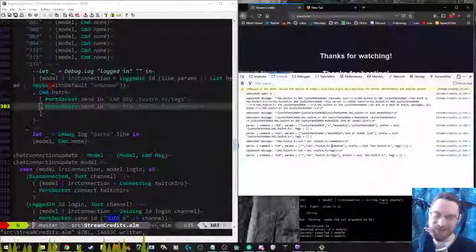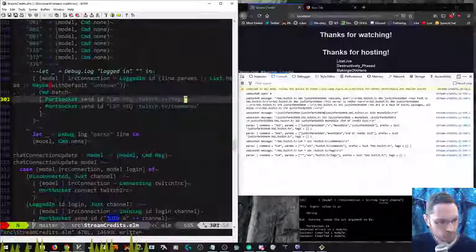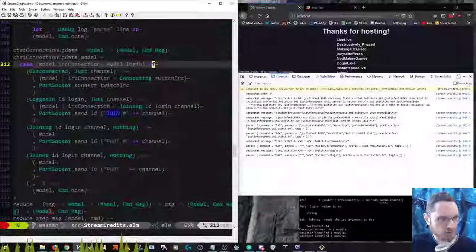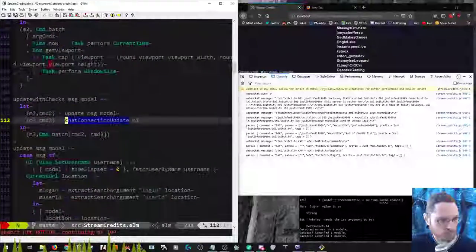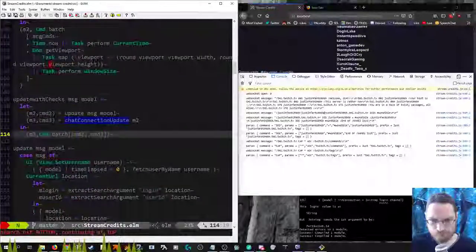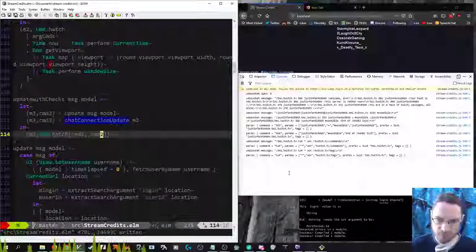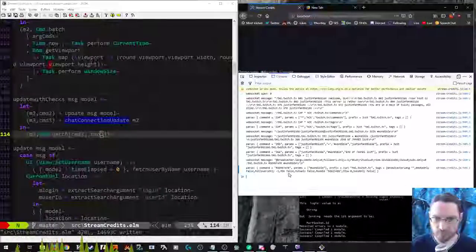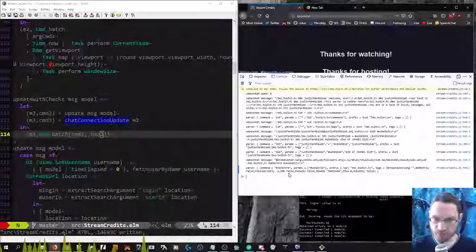Now, that does end up inverting us, unfortunately. Chat connection update. Do I maybe want to try reversing this? There we go. That sends the caps before the join. So we get, if we ever end up needing any of that stuff.